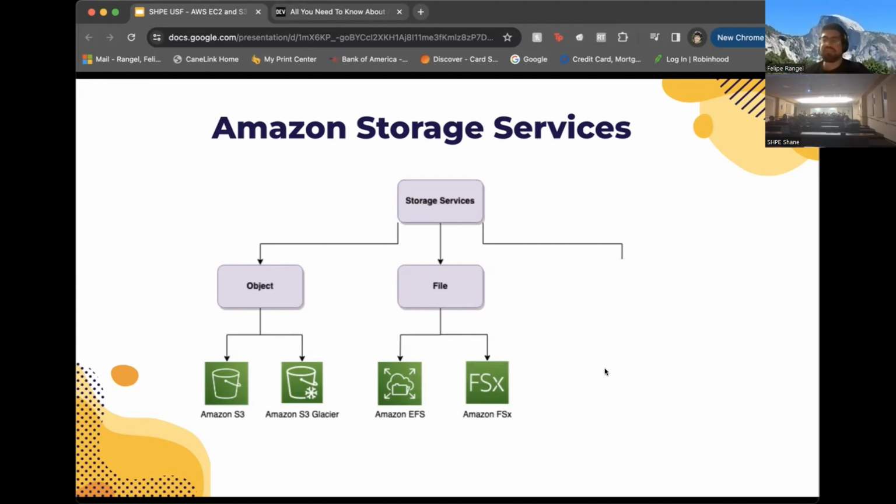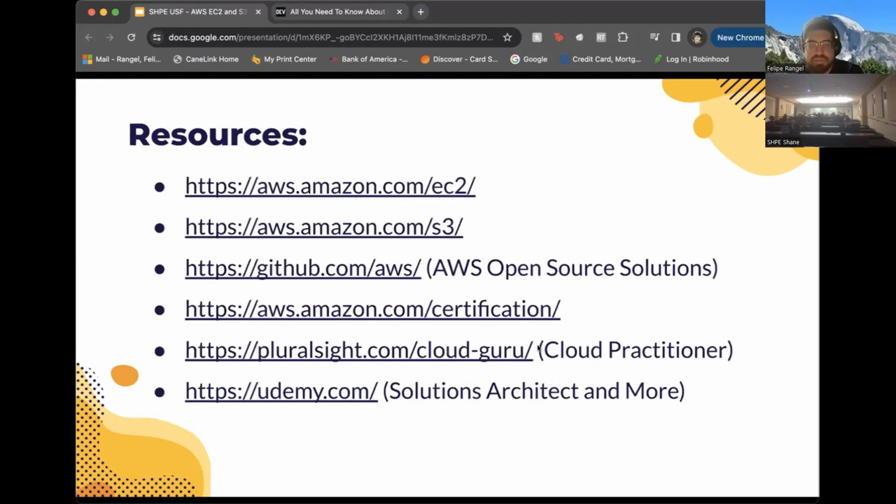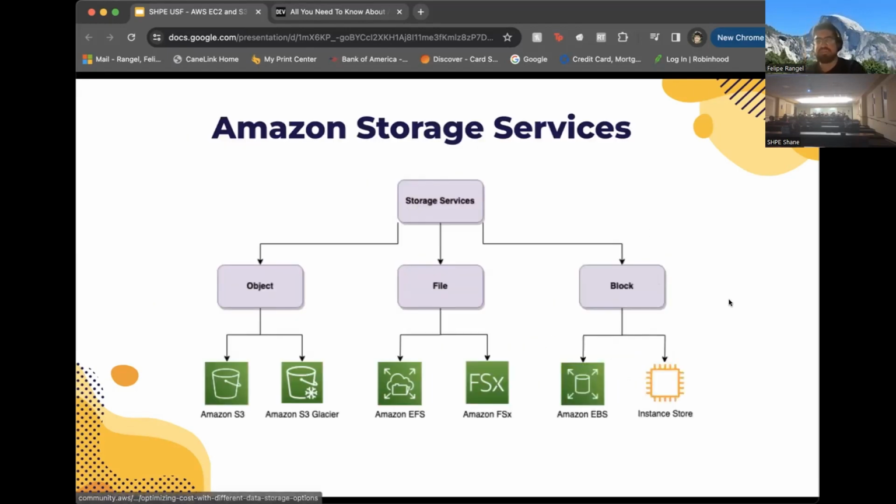FSx is basically the faster version of this. So you use it a lot for high performance computing solutions, whether you need very fast GPUs used there and easy access to your content very quickly. And you have Block Store, which is basically an even faster version of that, where you just want to get to the data very quickly.